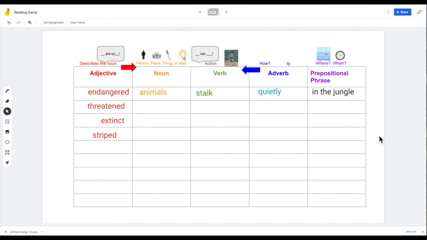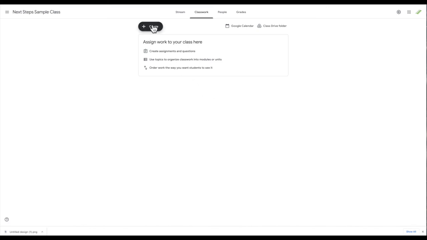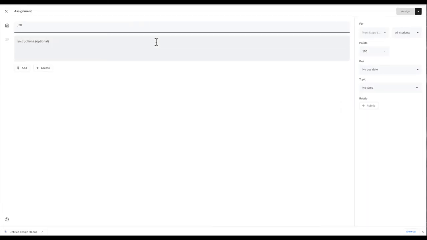If you're moving forward with this in Jamboard, it's a perfectly acceptable activity, with drag and drop, and the sticky notes are pretty cool. But here is how we are going to assign that if you're moving forward with Jamboard. I'm in my Google Classroom. I'm creating a new assignment. We're going to call it, of course, the reading game.